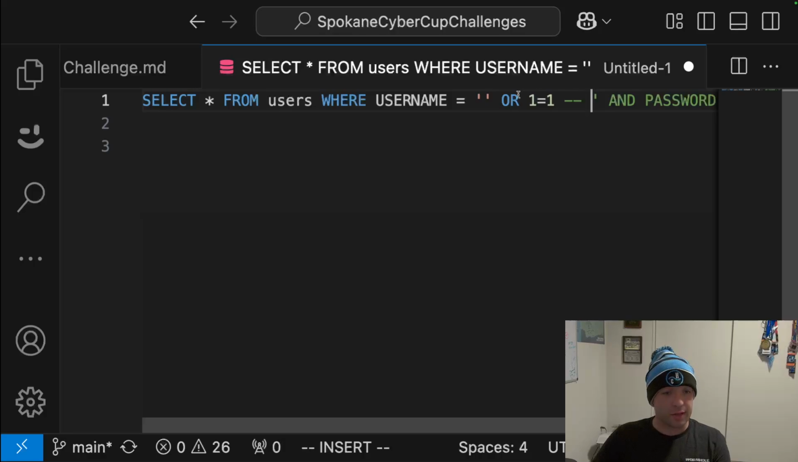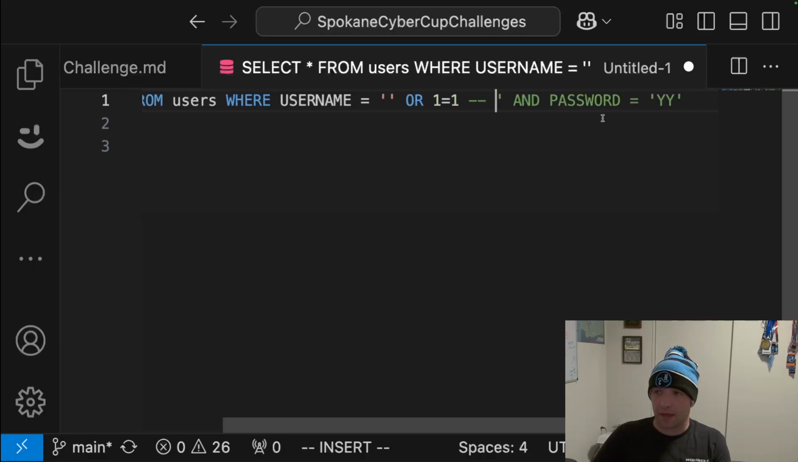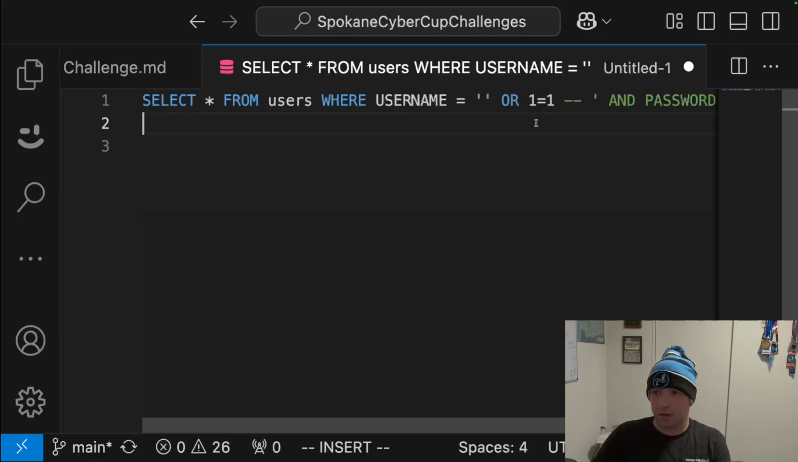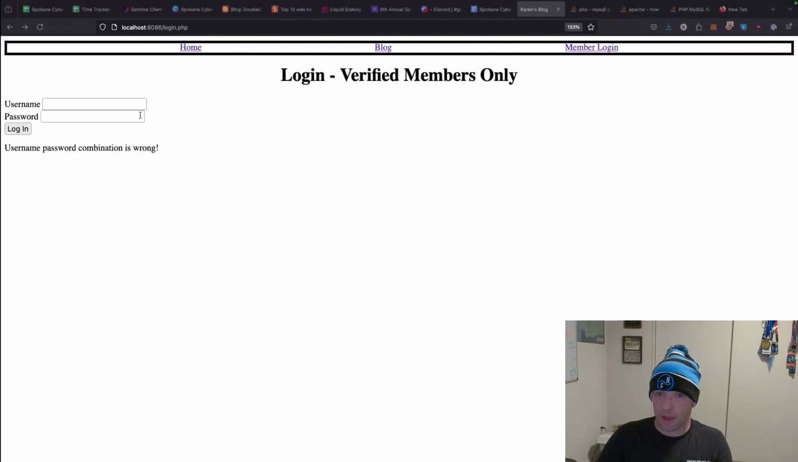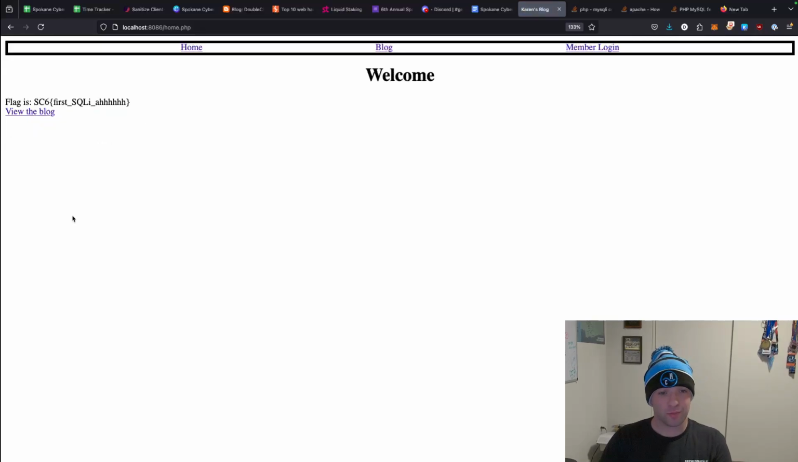we have now created a syntactically valid query that is now going to skip this password check. So now what this query is saying is if we have a string or 1 equals 1, which is of course true, then return. So now we know this is the stuff that we added from before. If we go back, we can copy that in there, and we log in.